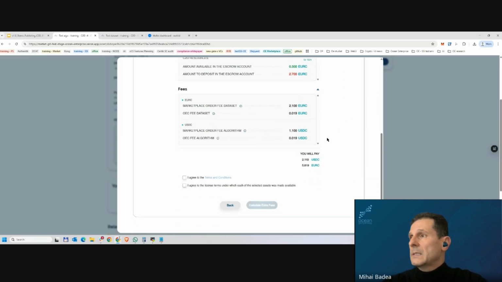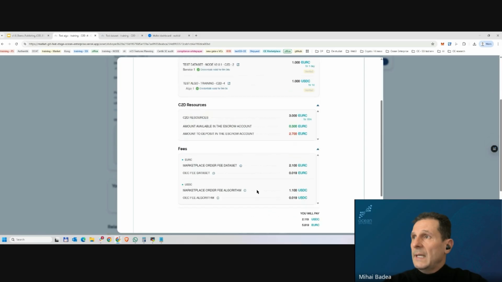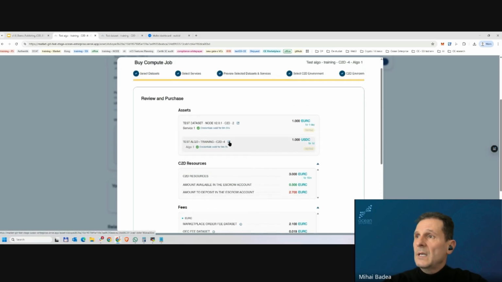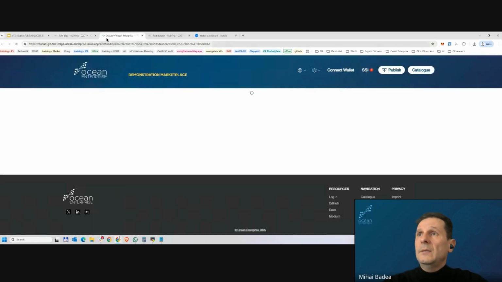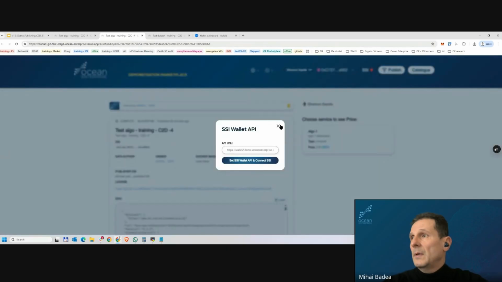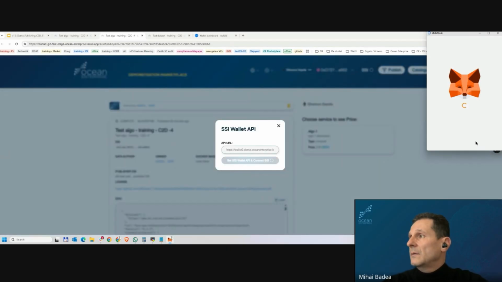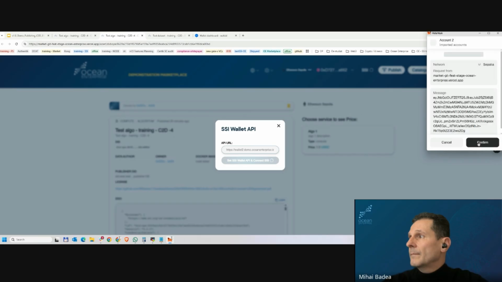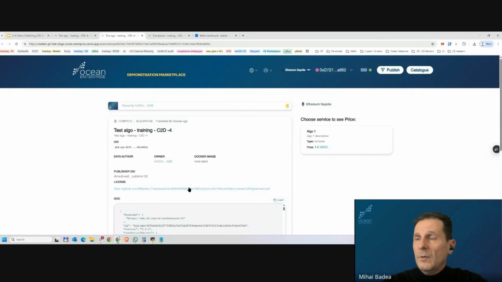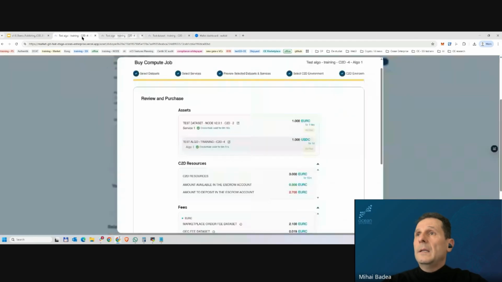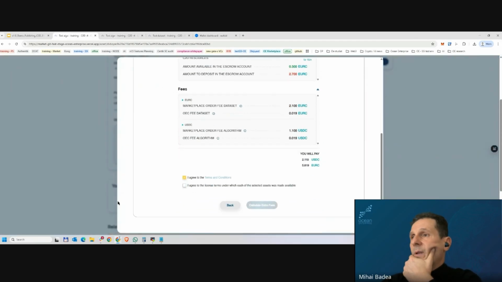Okay, let's continue then. In order to continue, you have to agree with the terms and conditions of the marketplace and with the terms and conditions of the assets. If you want to see the terms and conditions of the assets, just press on the asset. It will open a new tab, and here you can see the license file. Let's go back to this screen. I agree with the license terms as well.